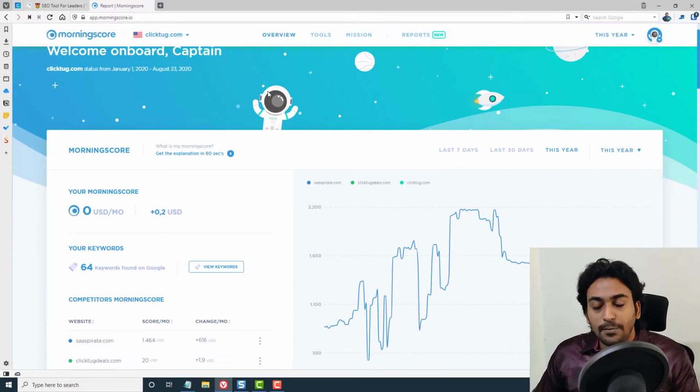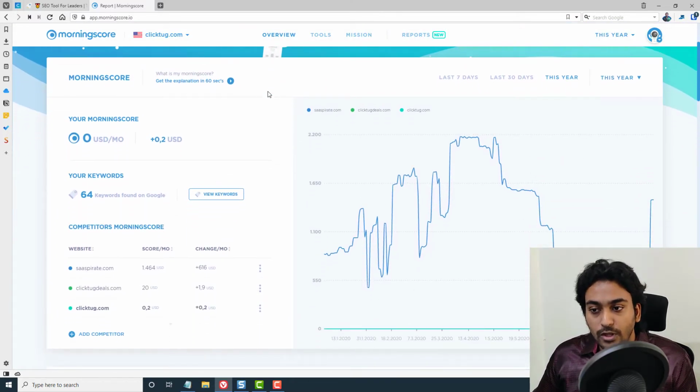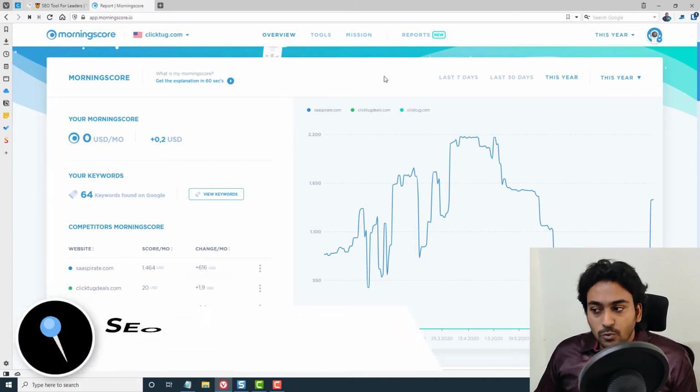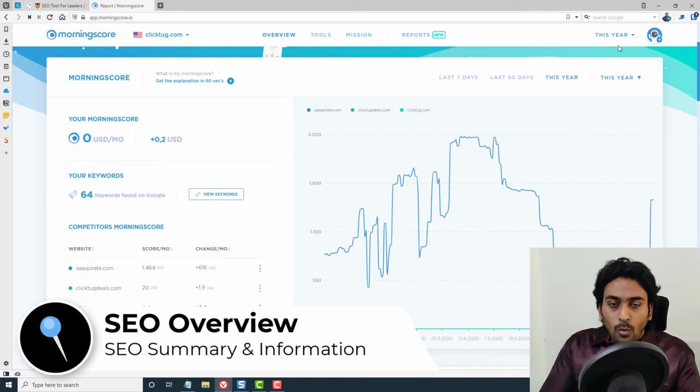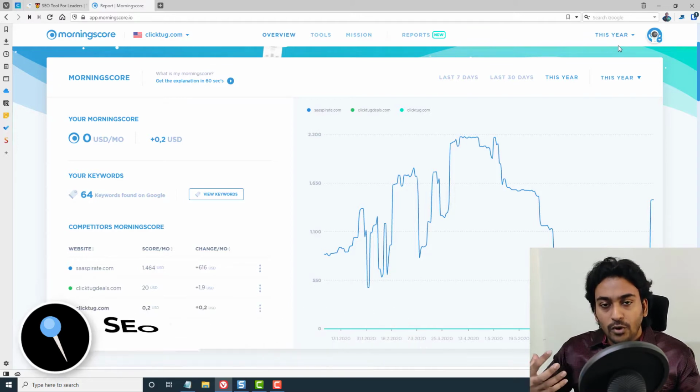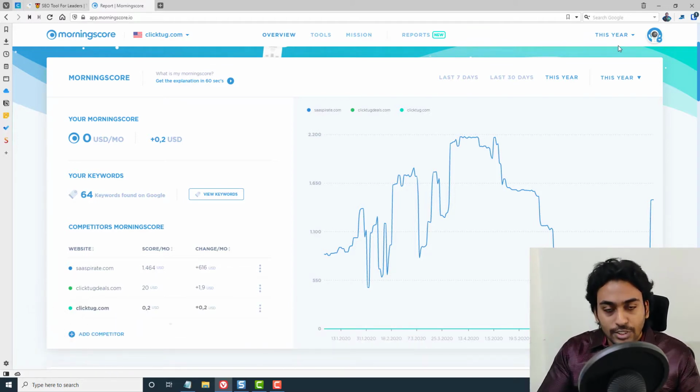Now let me come to the main components of the MorningScore all-in-one SEO software. The first one is what we call the SEO overview. This particular screen shows the overall, bird's eye view of your SEO campaign, which shows whether you are positively growing or negatively growing, what the current rate of your growth is, all these basic functions, how many keywords you are ranking for, and how many keywords are bringing you traffic from Google. So this gives you an overview idea of your SEO campaign.